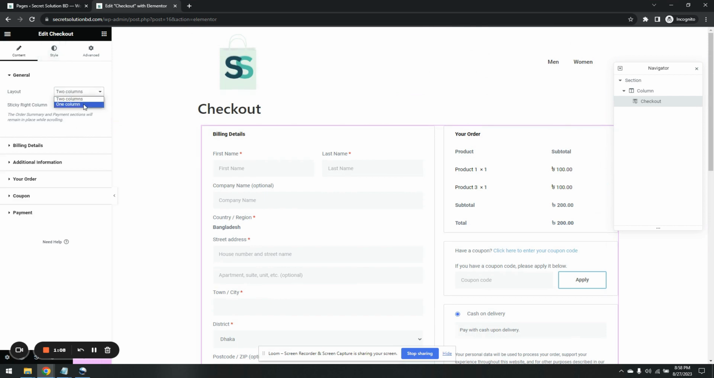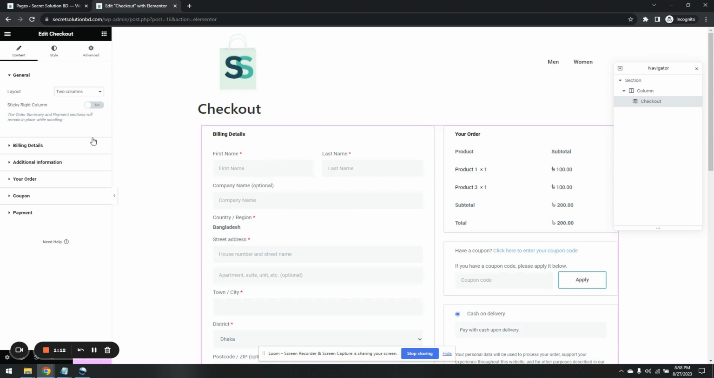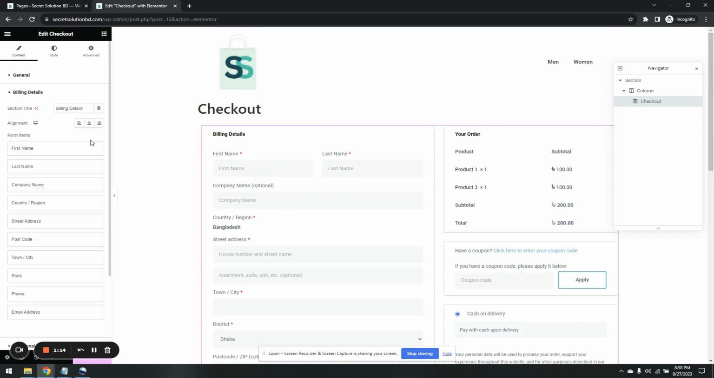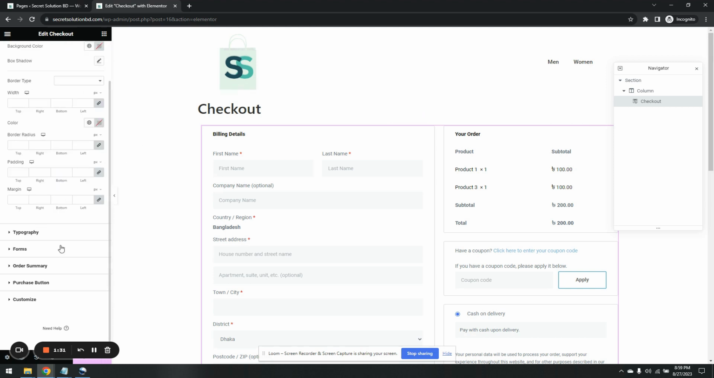It has one column or two columns. I will use two columns. We can have all these fields. We can just change the labels. We cannot remove them. In order to remove them from WooCommerce, we'll just have to manually do some things. So again, I will just style them.